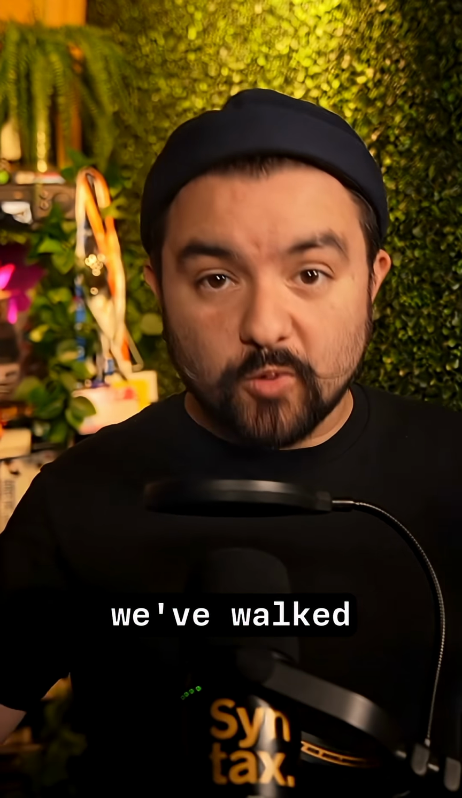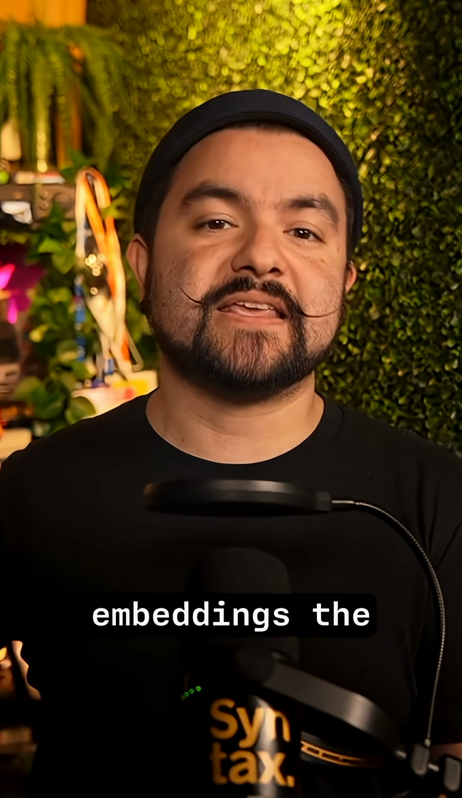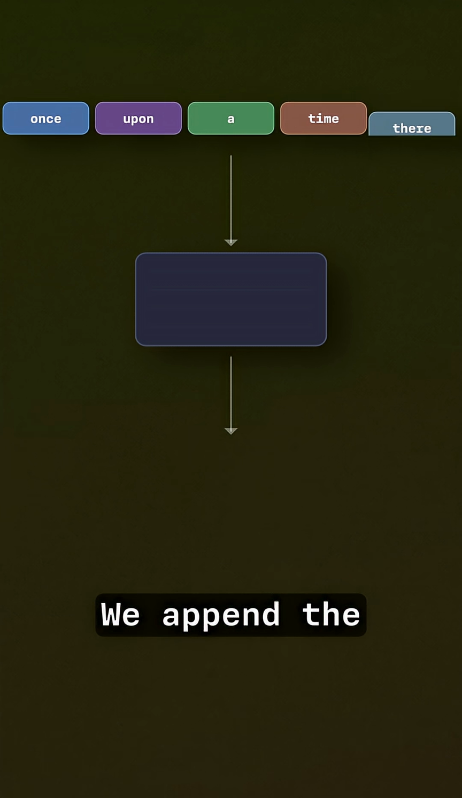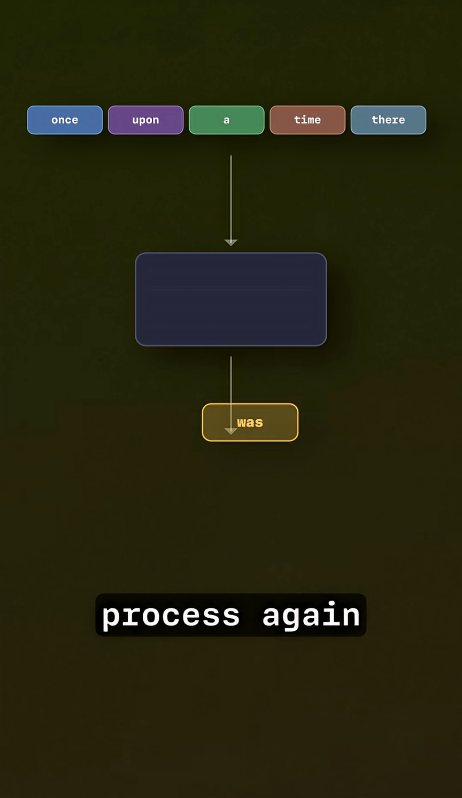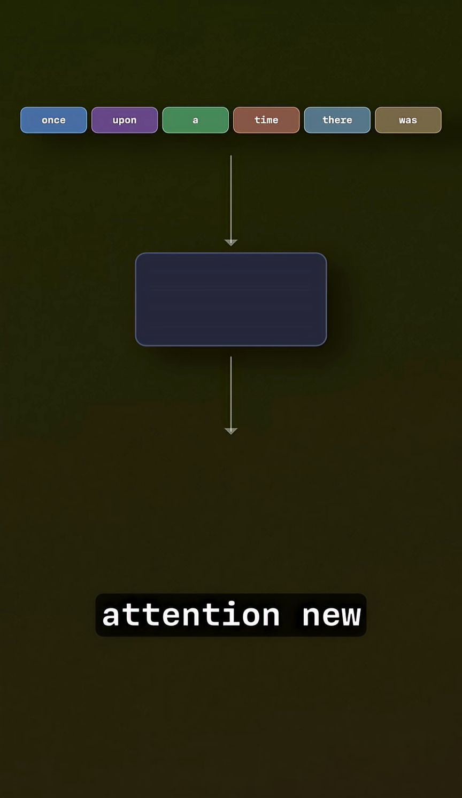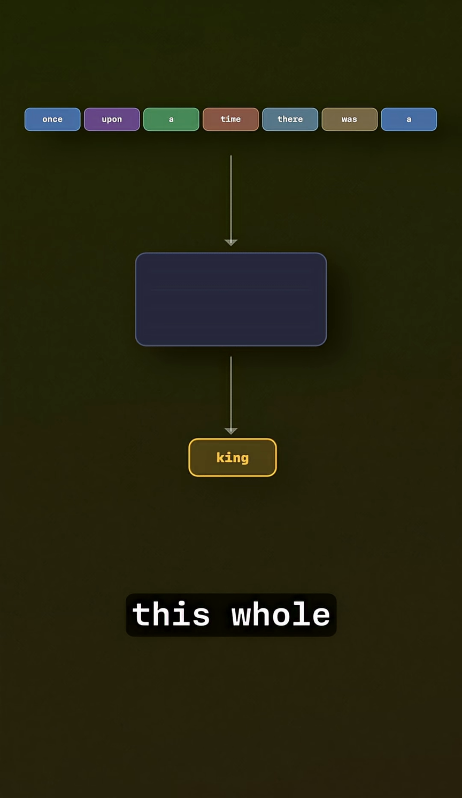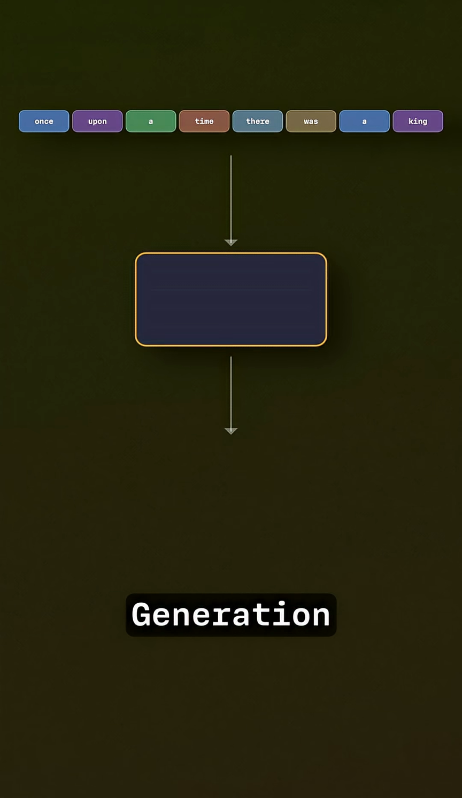Now, everything we've walked through so far, tokenization, embeddings, the transformer layer, softmax sampling, produces one single token. To get the next token, we append the token to the input and then run this entire process again so we get new attention, new distribution, new predicted token, append, repeat. And this whole process is known as autoregressive generation.